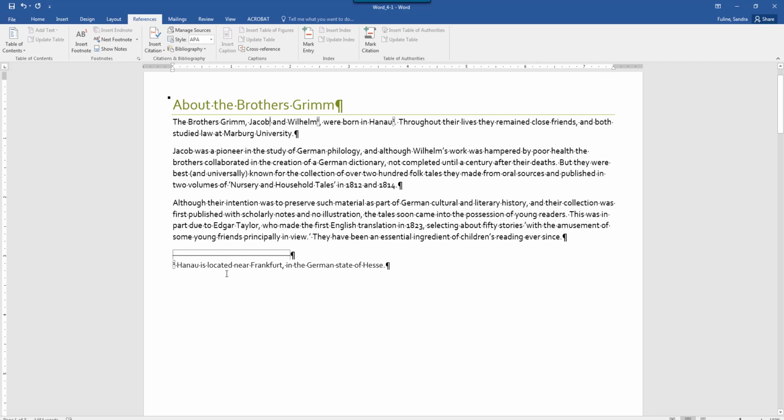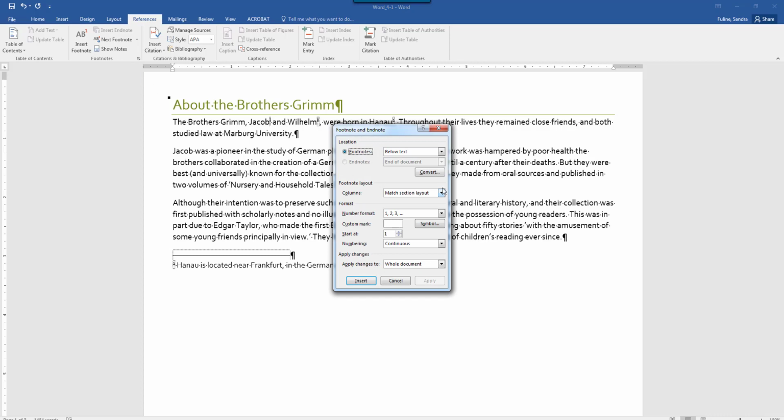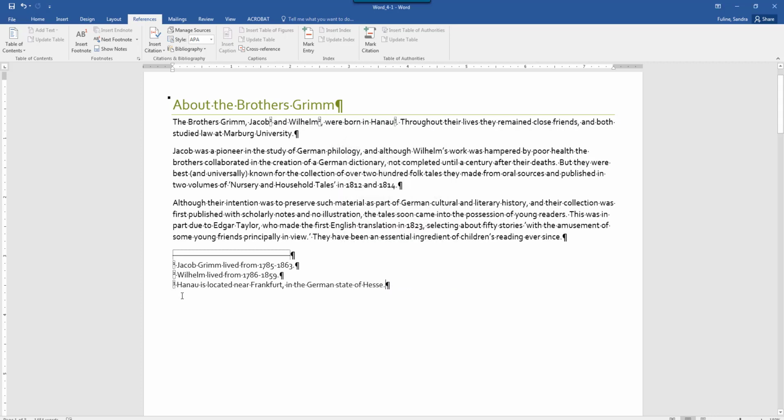Then it says to convert the two endnotes to footnotes, either individually or at the same time. So just go up to the footnotes dialog box again and hit convert, and it says convert all footnotes to endnotes. But we're looking for endnotes to footnotes. Convert the two endnotes to footnotes, and then hit OK, and then hit close, and then both your endnotes are here now as footnotes.